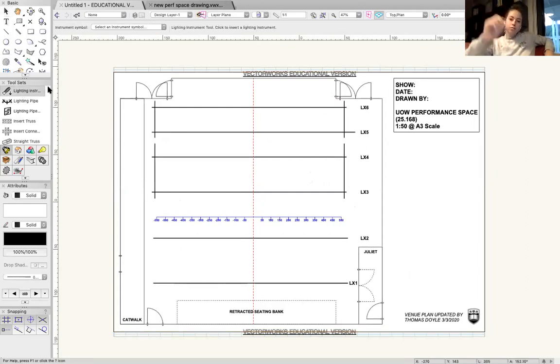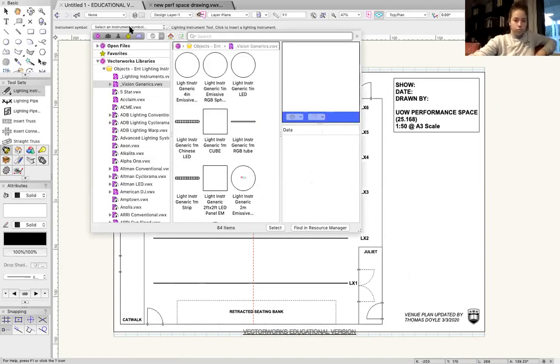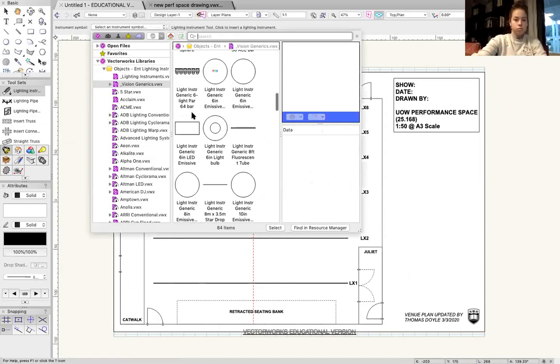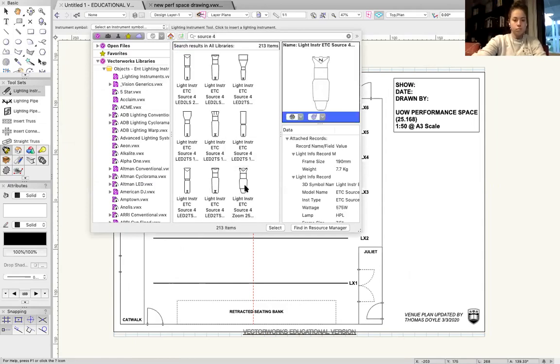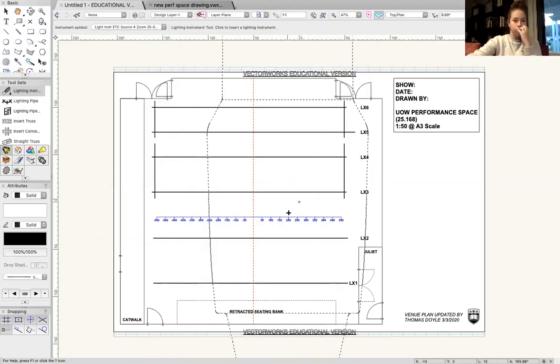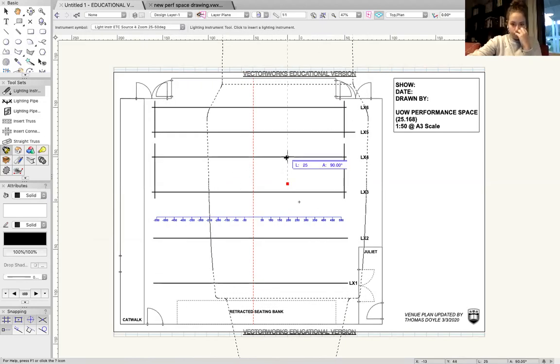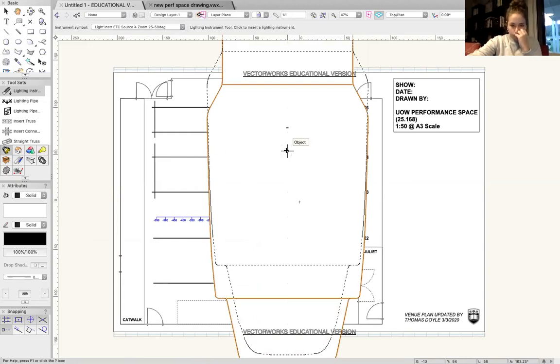Now, if I were to go over here to the tool sets where the lighting instruments are, and select a lighting instrument and then go up here to select an instrument symbol, let's pick a Source 4. Why not? Love a Source 4. So you select that Source 4 and you go to put it on the page, and you'll notice that it's literally giant.